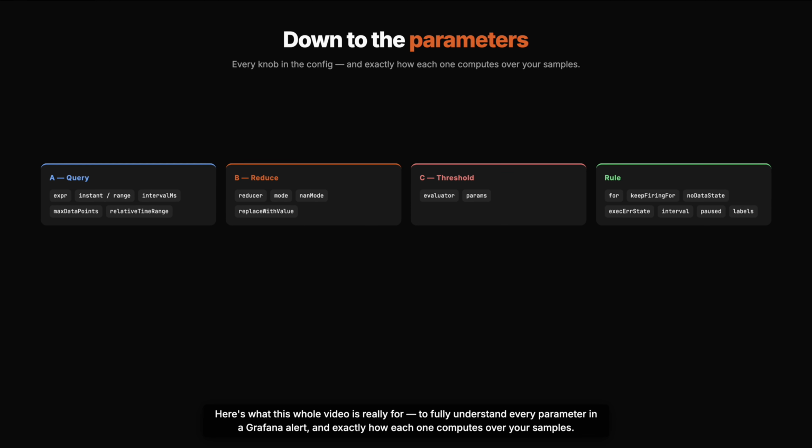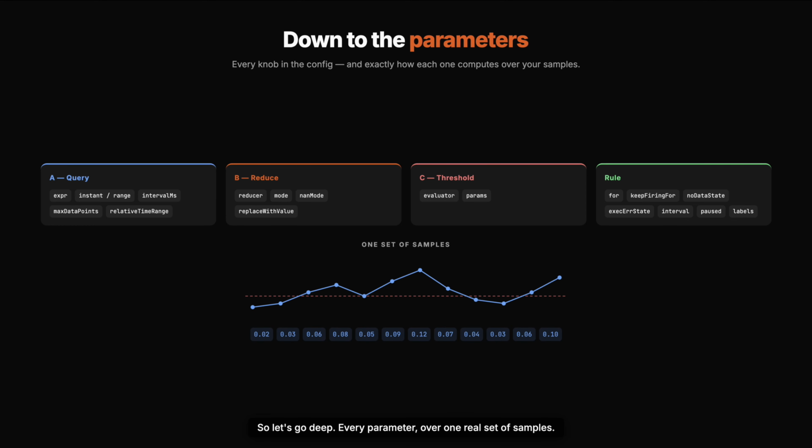Here's what this whole video is really for: to fully understand every parameter in a Grafana alert and exactly how each one computes over your samples. So let's go deep. Every parameter over one real set of samples.